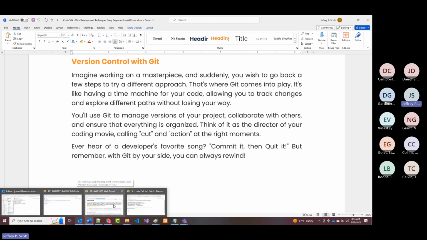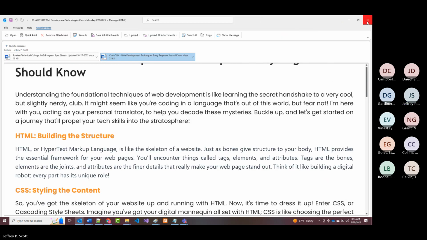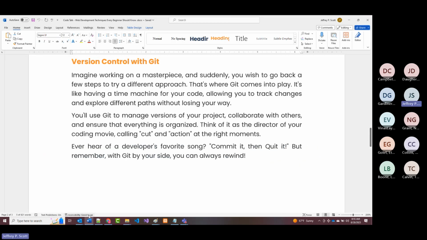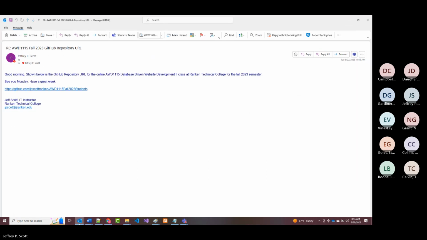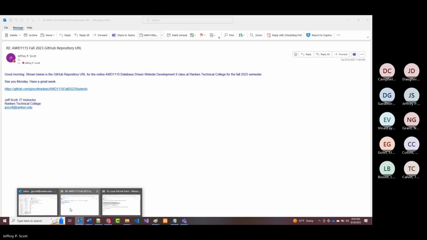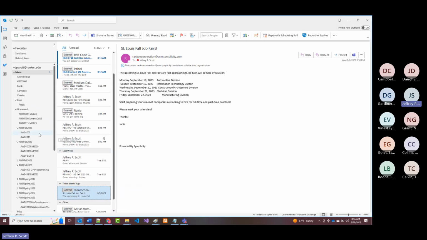So again, as we come through here and we start taking a look, why it keeps, I didn't think I closed it, but I must have.